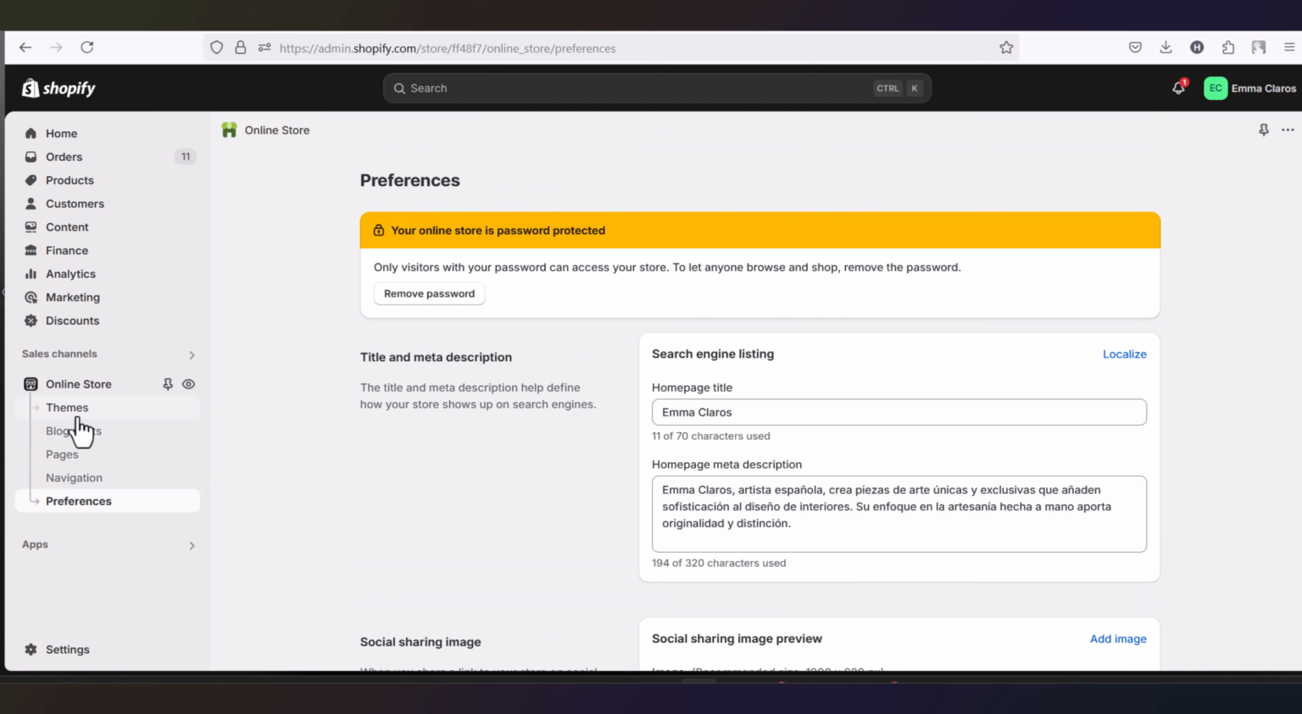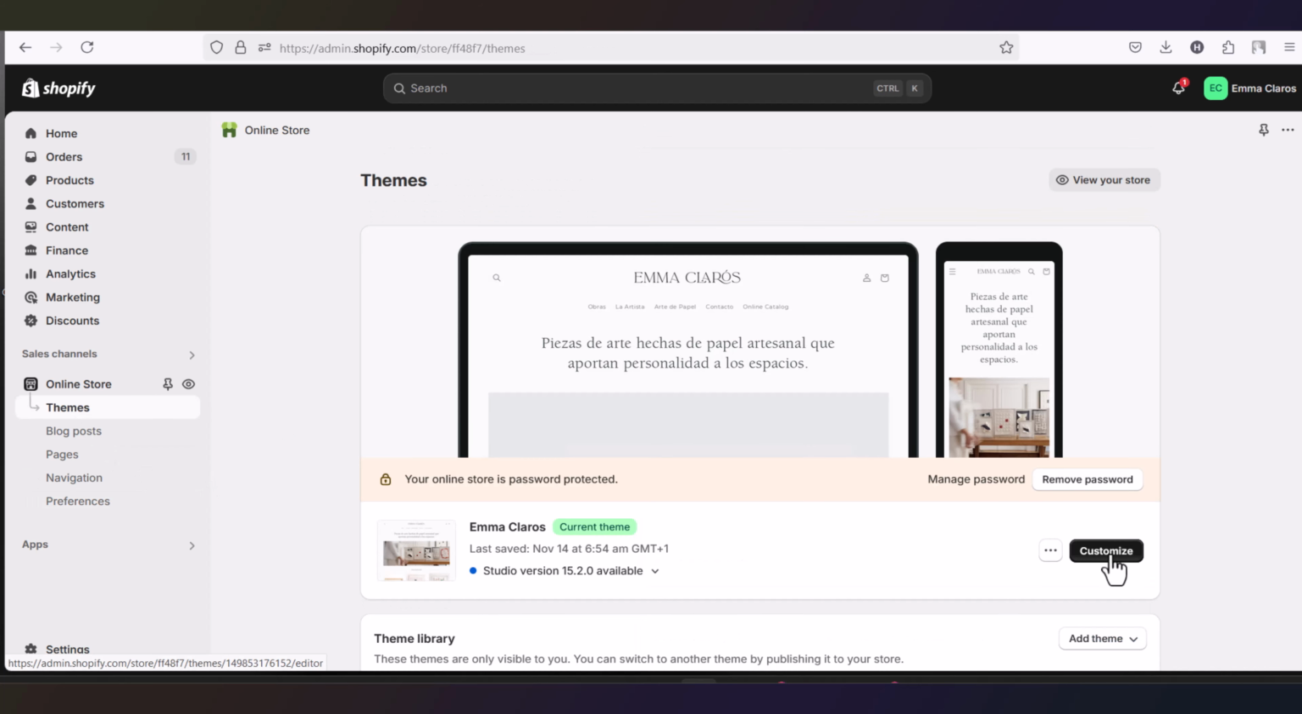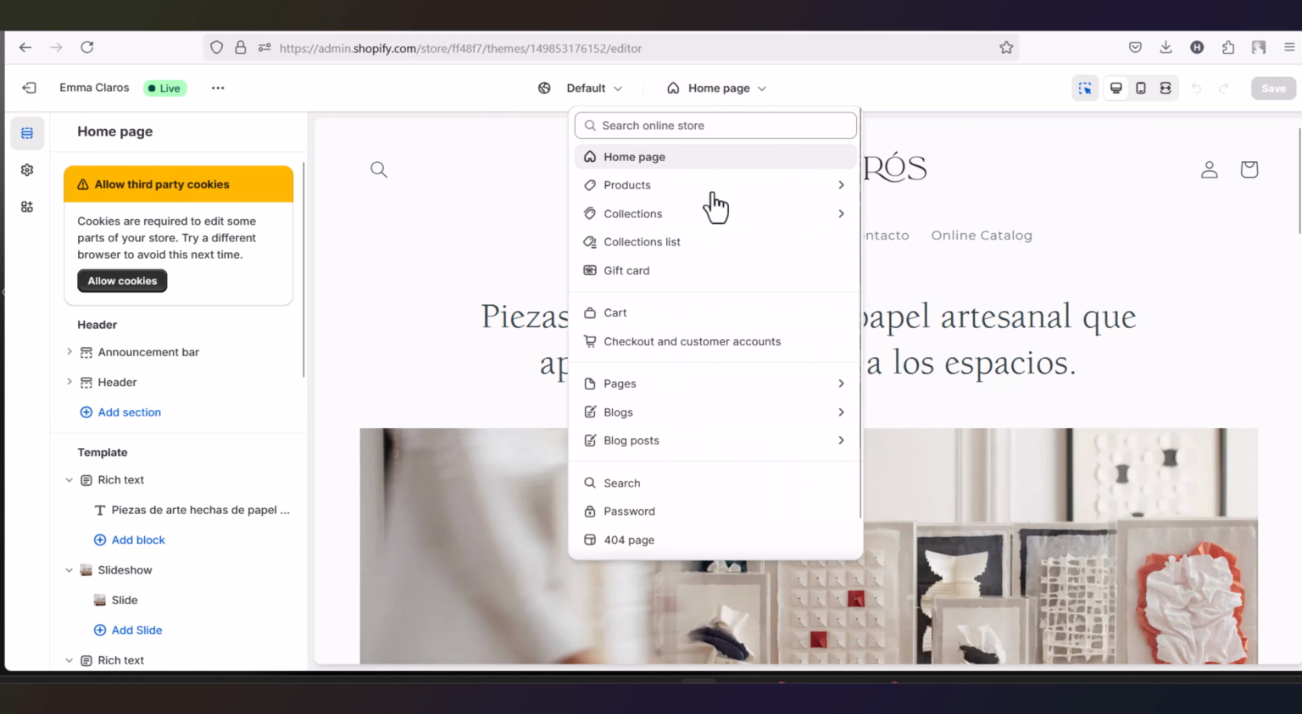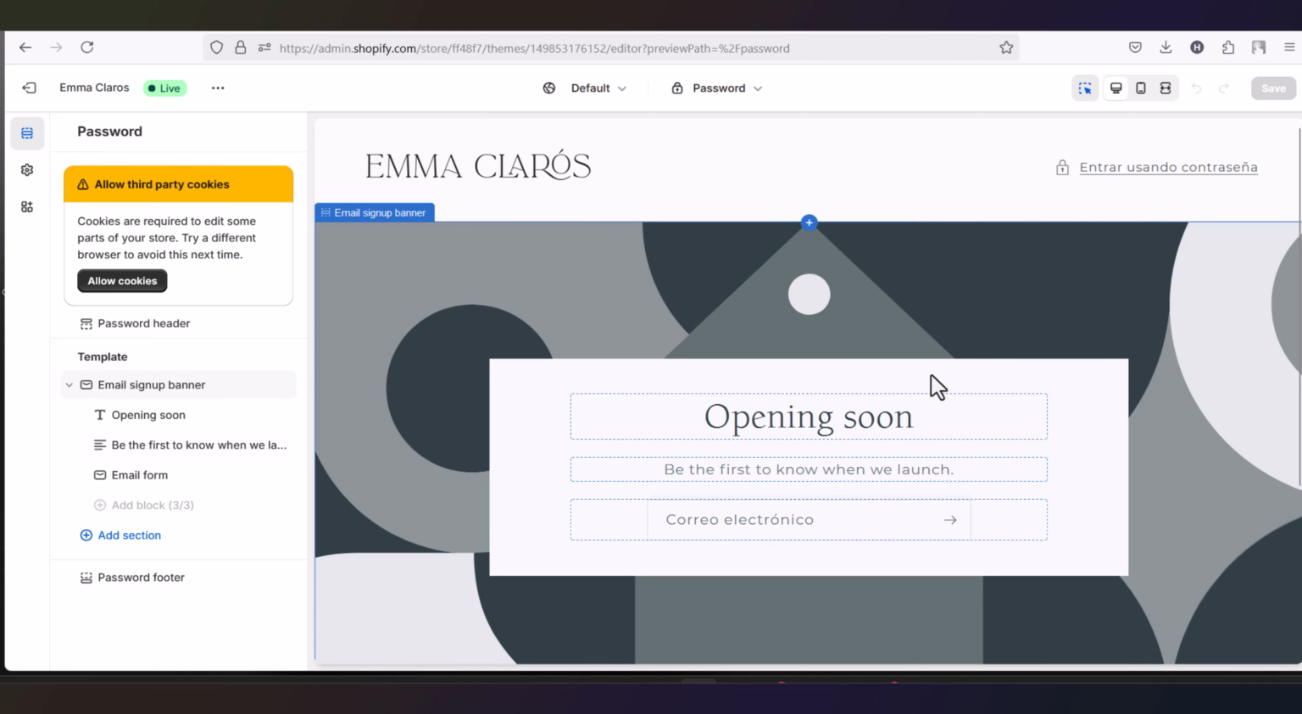Now go to themes. You can design the coming soon landing page using the theme customize option, or you can just install the apps. Let's do it using the customize option. Click on the customize. On the top you can see there are some pages, and click on the password page. You can just customize this password page.